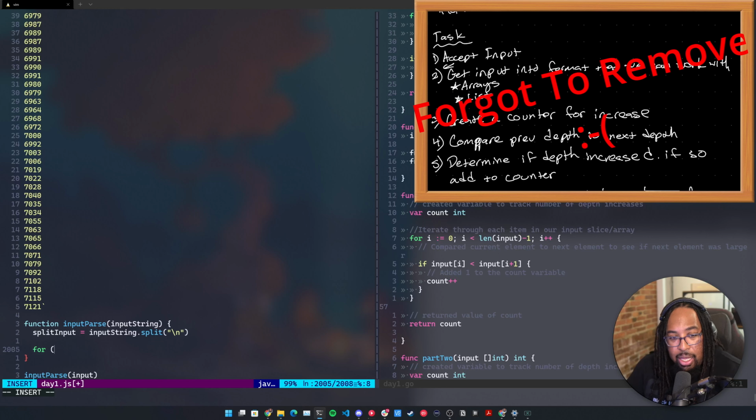So while i equals 0, while i is less than the length. Actually, I think in JavaScript it's dot length. So I'll do split input, because that is our array. I think that's how you do it in JavaScript? We'll find out in a second. And at the very end of each of those, I'm going to do an i++ here.